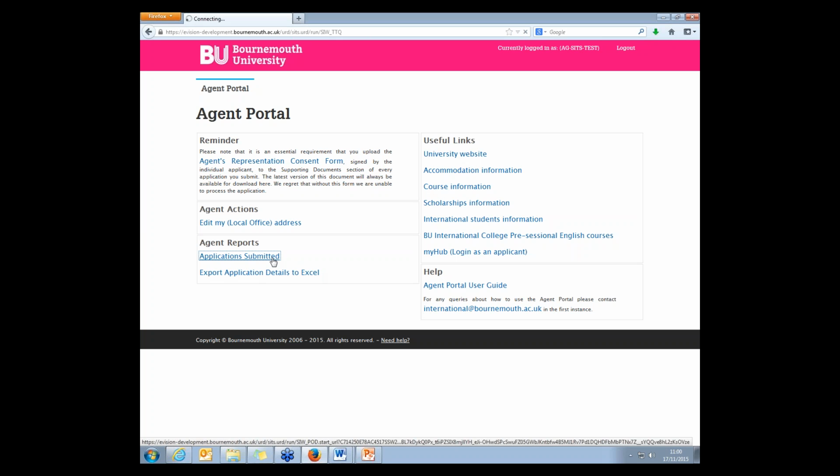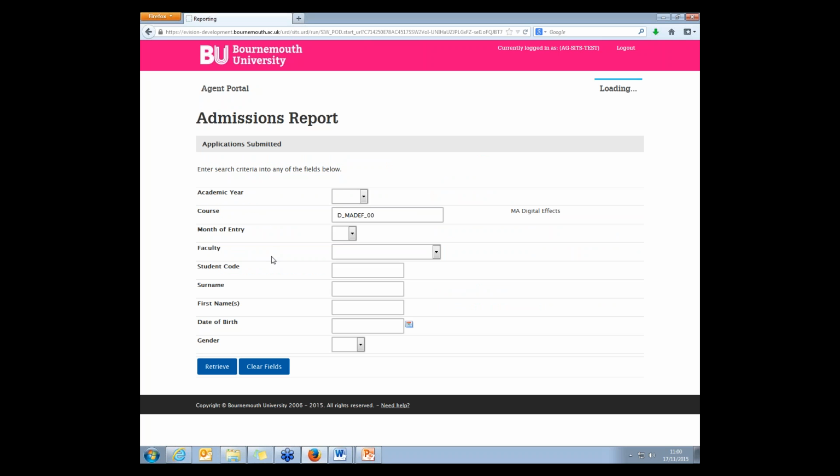So I click on the link, and it takes me into this search screen here. So it remembers whatever you last searched for, and because I've been using the portal, it's put in a code for a course there. If I click on this clear fields button, it will just refresh the page and everything will go blank. This is the way to search for all of your applications.